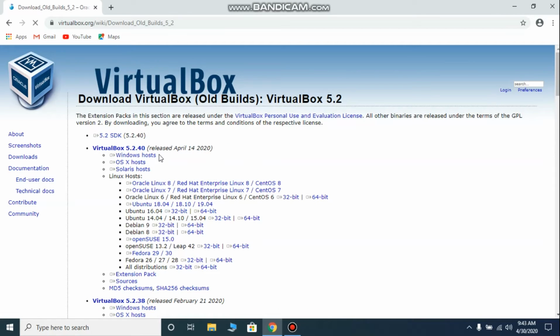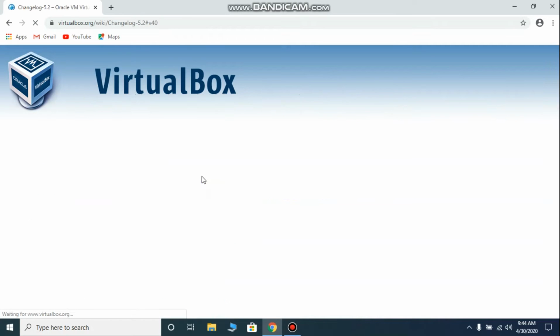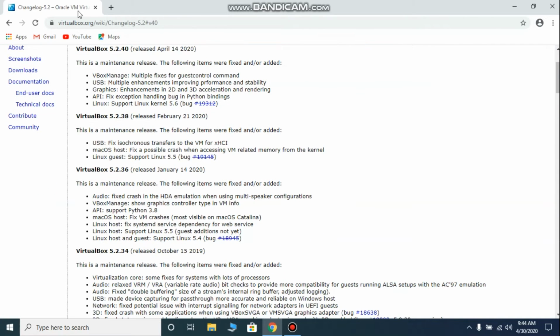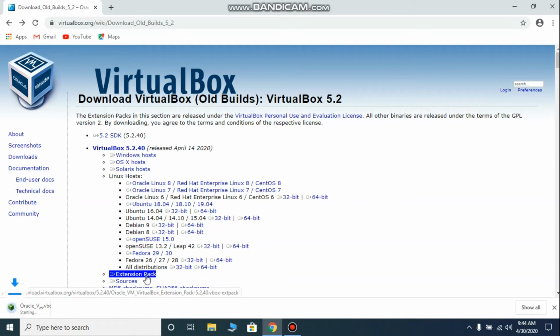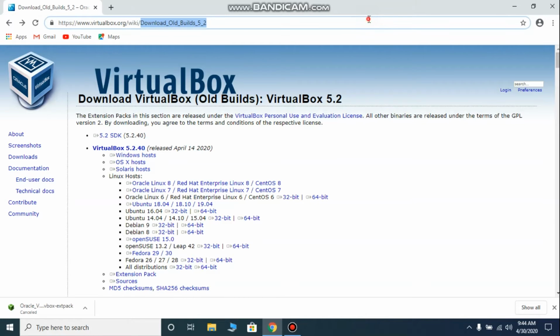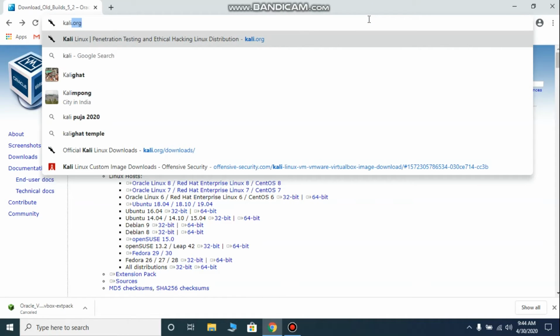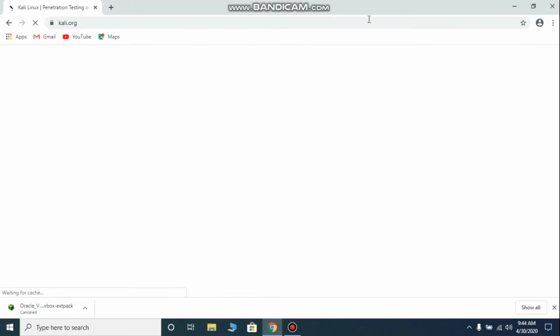I am using it. Click this. Your download will start. Now click on the extension pack. I already have it, so I don't need it. Then you need to go to download Kali Linux. For that, click on kali.org.